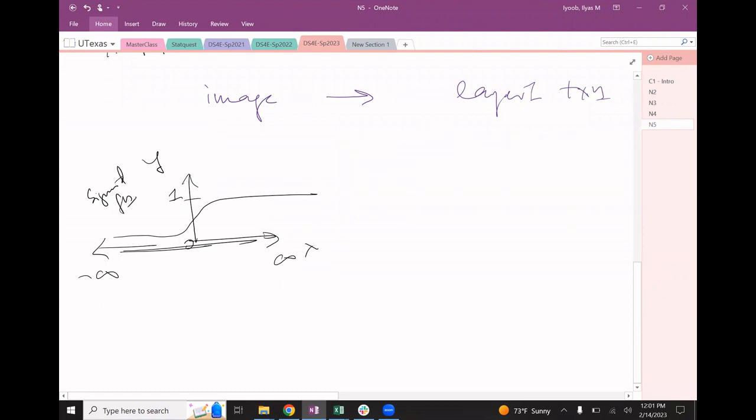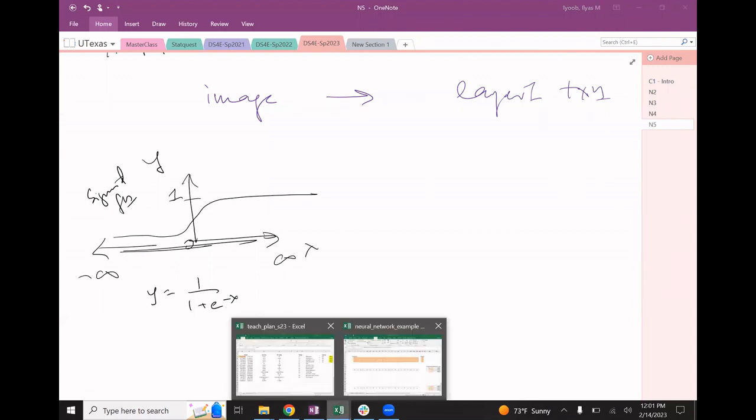So if you take any value and apply the sigmoid function, y is 1 over 1 plus e to the minus x. This is the formula of this function. So if you have any value x from minus infinity to positive infinity, if you plug it into this, you'll get a value between 0 and 1. Okay, so we use that function in our Excel.